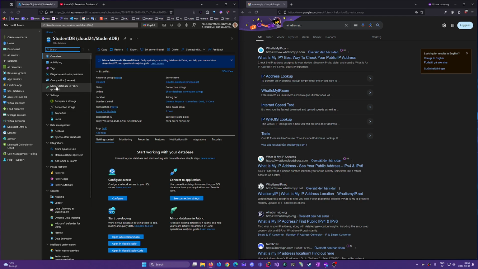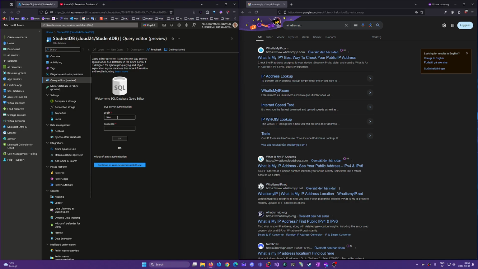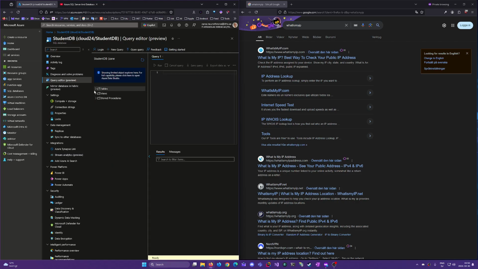As you can see, we have the query editor here. And here we will use that admin login and its password to log in. And once we're in, you can see this is how the interface looks. There's nothing in the table now. I could create one later here, and click run. But we're not going to be doing that.